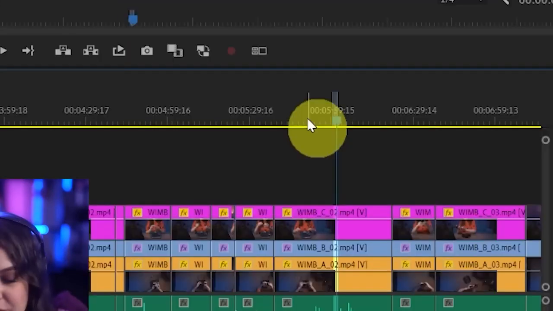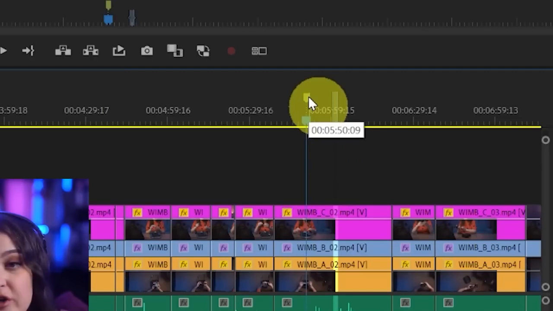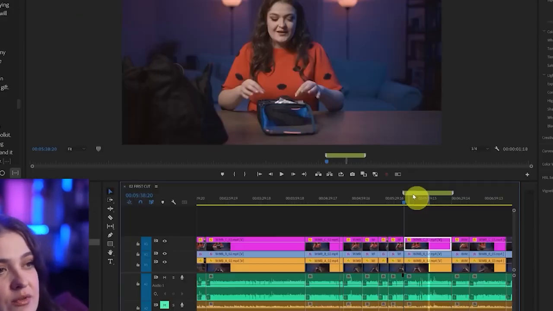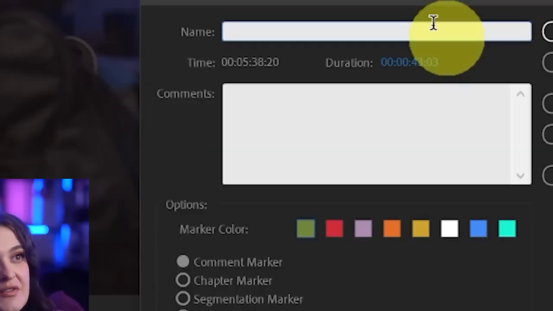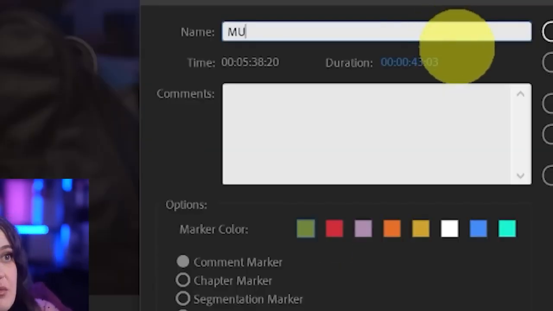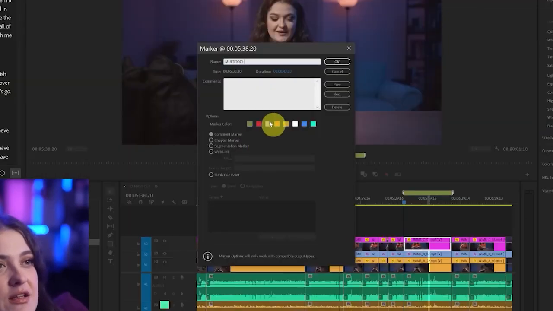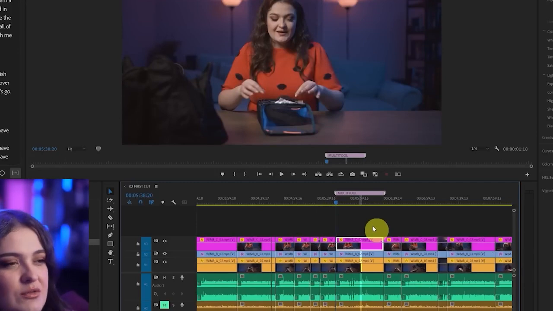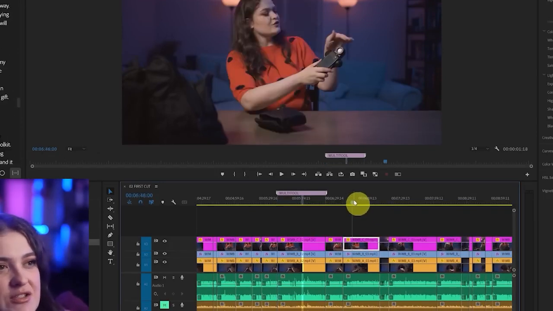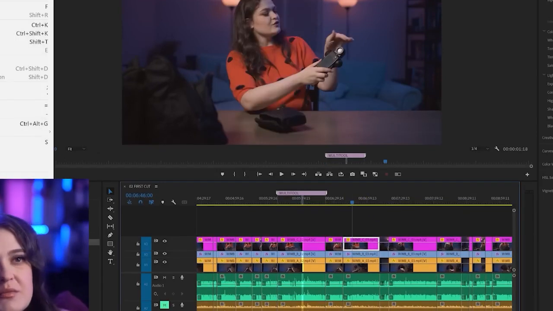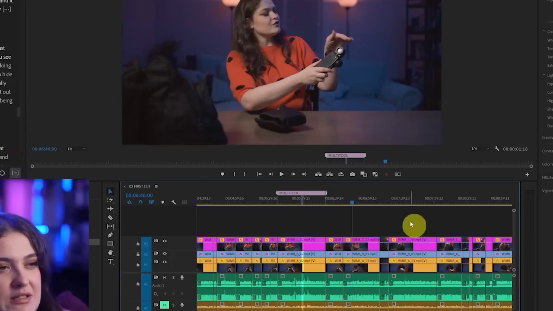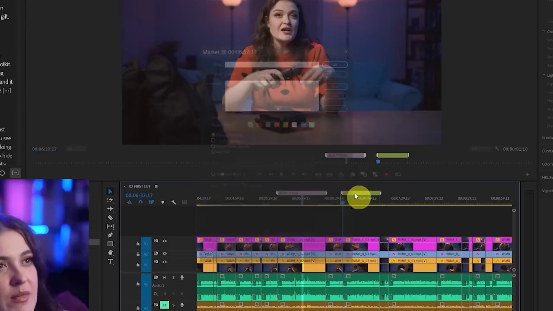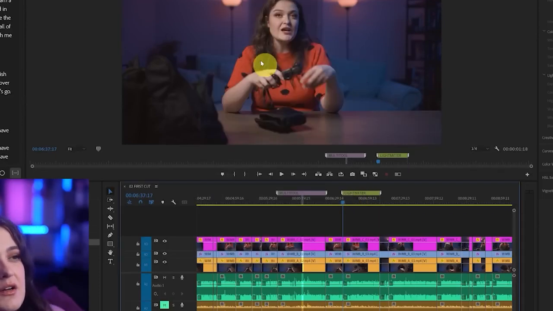I'll go ahead and press M on my keyboard to create a marker, and I'll hold down Alt and drag to give it a duration. I can even double click it, give it a name. So I'll call this multi-tool. And then later when I'm looking for, oh, where should I put my B-roll of the multi-tool? I'll know exactly where to put it. I can just continue that throughout. Make sure I have selection follows playhead disabled. M, drag. So here I'm talking about my light meter. Great.